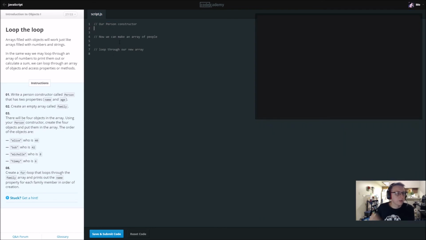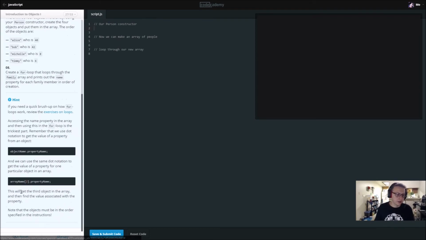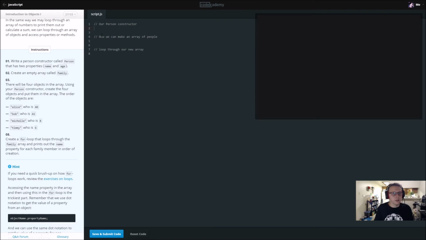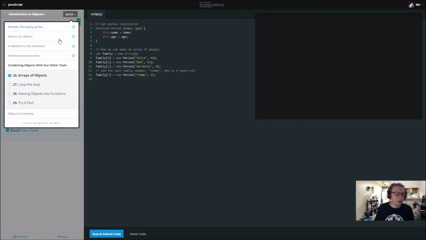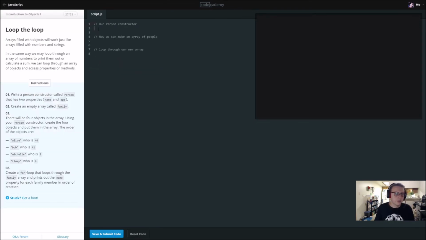So, write a person constructor called person. So, let's look at the hints here. I always forget how to do all this stuff. Alright, so, for me, I'm going to look back real quick. So function person, okay. So, function person takes two properties, name and age. We're going to say this dot name equals name. This dot age equals age. We're just setting things here.